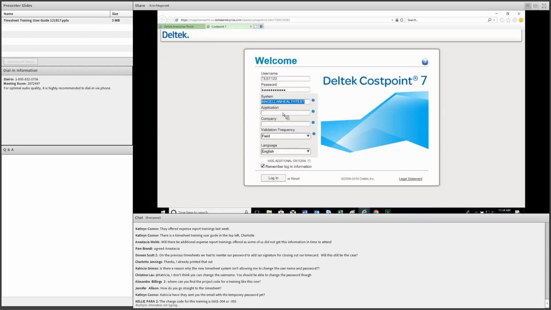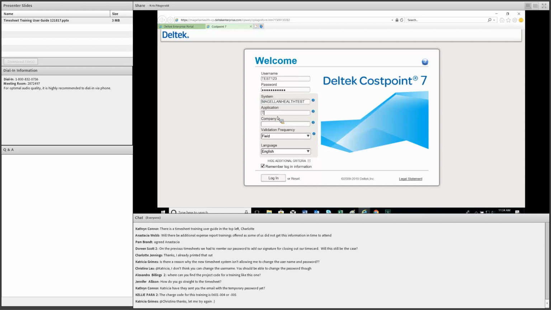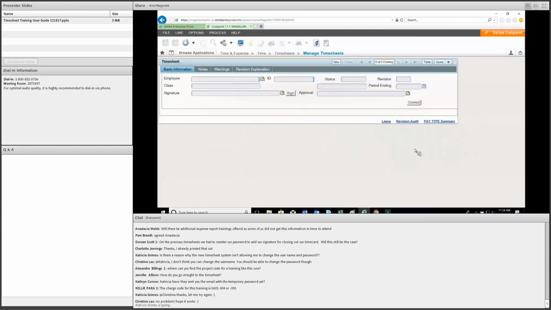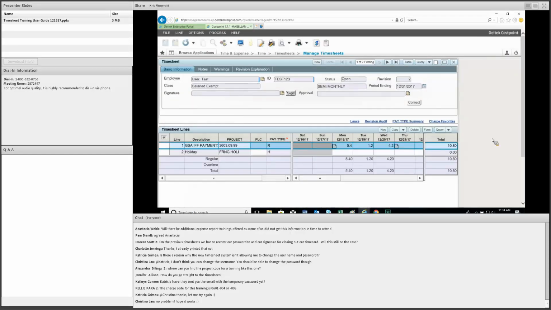So here's your system, and again, you will enter in Magellan Health Config. If you go into this application field here, if you type in the code, let's spell it right, TMM Timesheet. This is contained in the training guide that went out, or that is available to you. But this is the code for the timesheet screen. If you enter this in and hit login, it'll bypass the scrolling that you have to do, and it'll bring you directly to your timesheet.